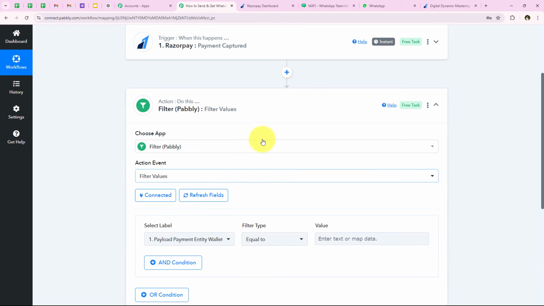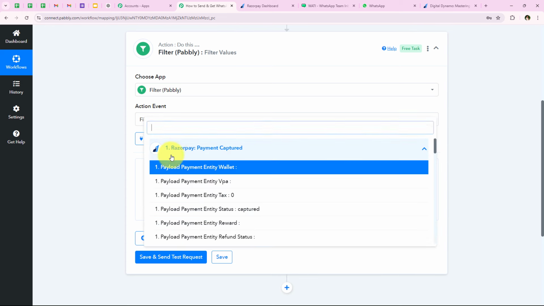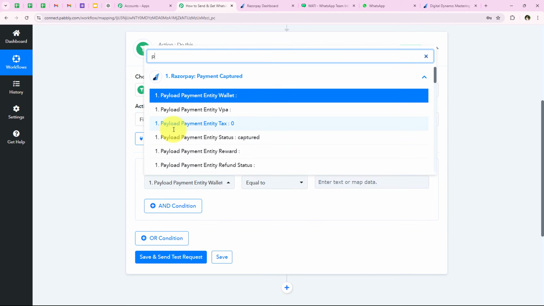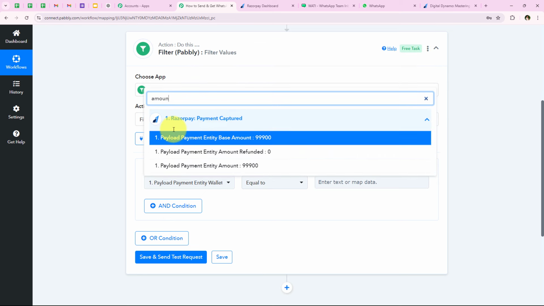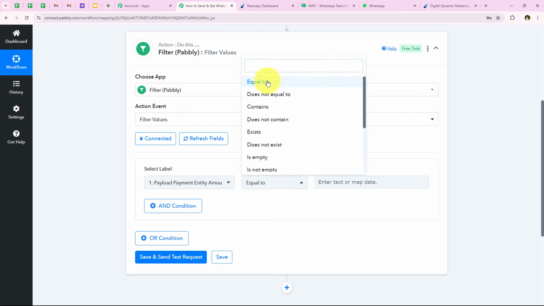Then we are going to click on connect. And as soon as we click on connect, it is asking me for the label. So I'm going to select the label as the payment amount, because this course has a different payment amount. So I'm going to search for amount right over here, and as you can see the amount, which is this 99900. And now for the filter type, we are going to select it as equals to.